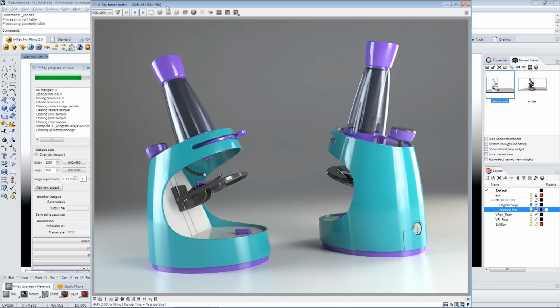All right, we're back and looking at the final high-quality result, which took me about 10 minutes to render and may take a little bit longer on slower computers. So we've created an extremely high-quality rendering in not much time.